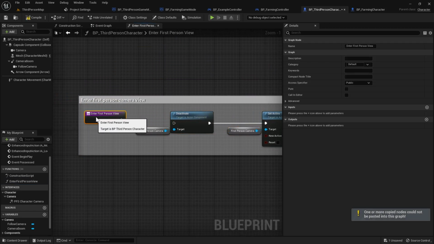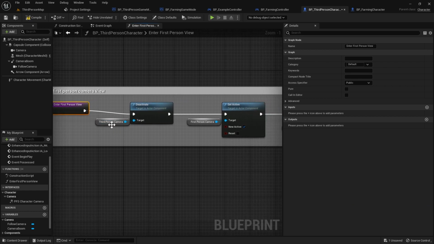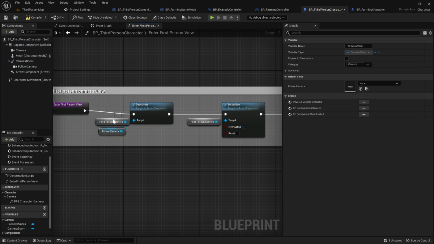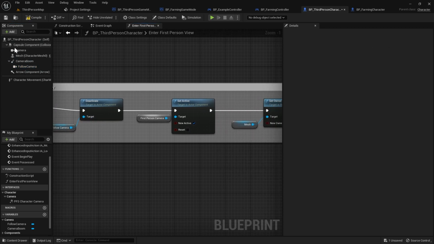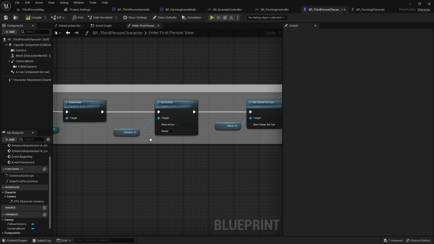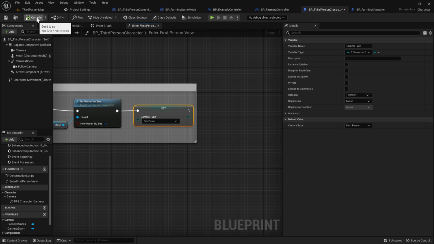And we'll take our beginning node, connect that up to deactivate. Then we're going to replace these nodes. So our third person character is the follow camera. So we're going to plug that into deactivate, delete the grayed out node. And then our first person is just called camera. So we'll plug that into target here, delete this grayed out node again. Then here we're going to right click and do create variable and compile.